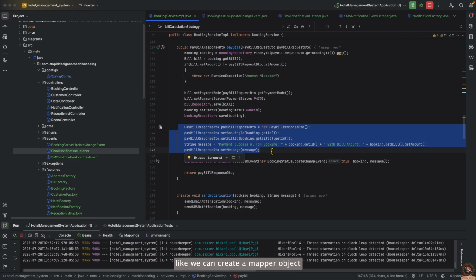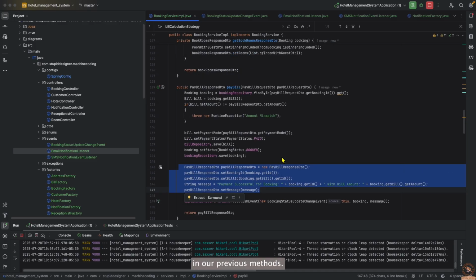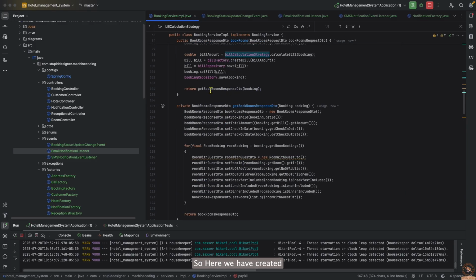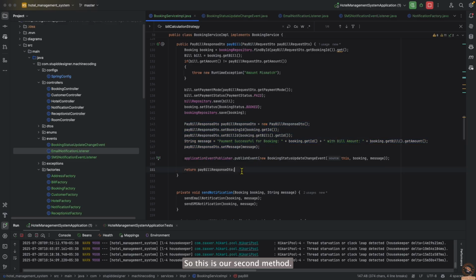Like we can create a mapper object which will be mapping the booking with the payable response DTO, like we have done in our previous methods. So here we have created one separate method for it, but ideally we should be using a mapper for mapping the response from the model object. Okay, so this is our second method.